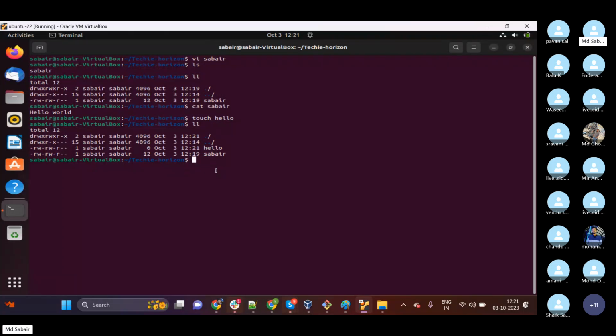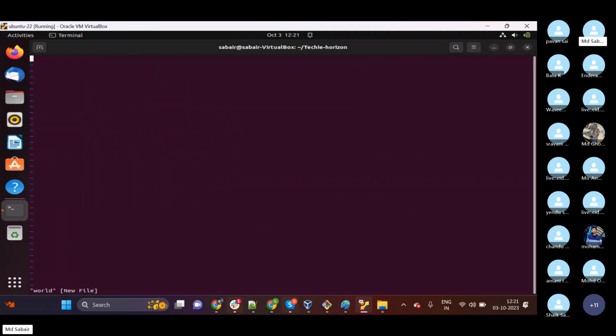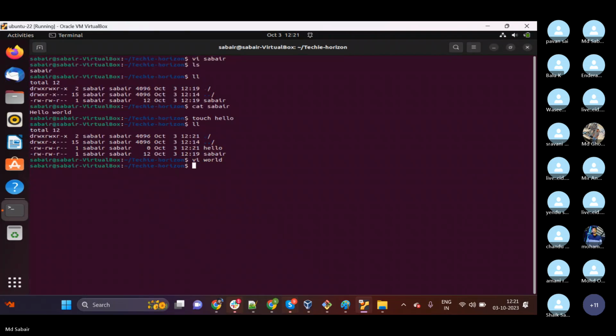Do we have any other ways to create a file? Yes, we do. For example, vi and then world. What will happen? It will create one file called world and also open the editor as well. We can directly create and start editing. If you want to create a file with size 0, then we should use the touch command. Vi world. See, the editor has been opened. Hi, hello. Cat world. We can just read the content.